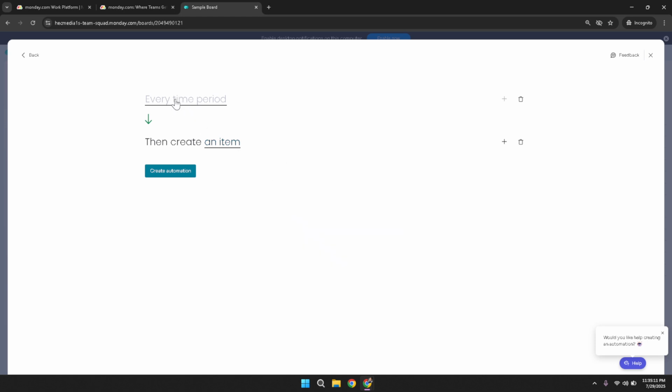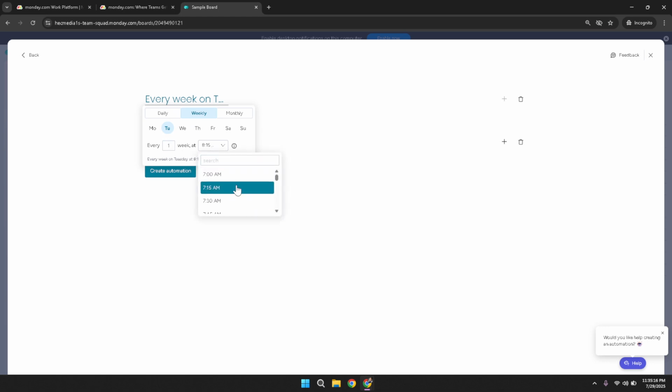on schedule. The final step involves defining the action that occurs when the parameter is met. For example, you might choose to create a new task or notify a team member. This ensures that the necessary actions are taken automatically at your defined intervals.